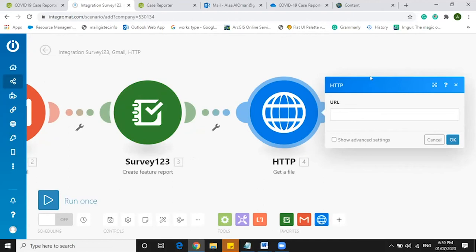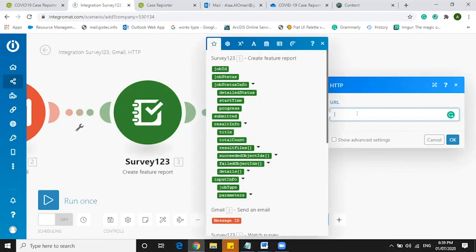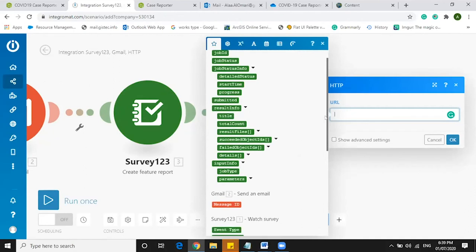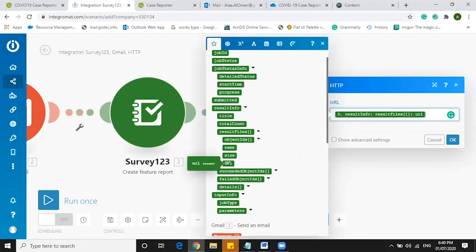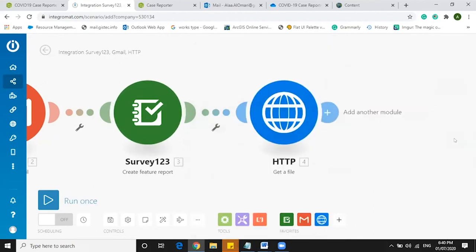We only need here to specify the URL from the result file. I will go to the result file and I will select the URL. Then I will click OK.